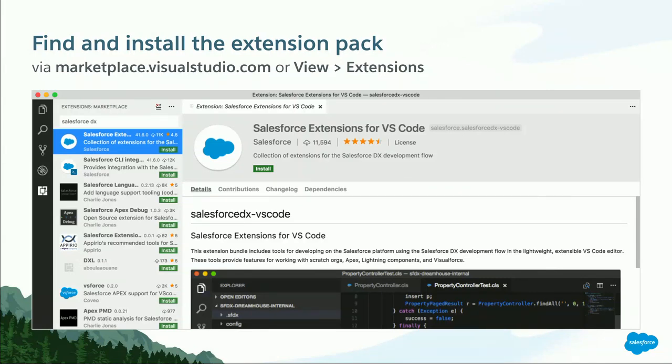We split the extensions into multiple individual ones. I highly recommend you get the whole extension pack. It gives you the best experience. And also in the future, if we're going to add new things, they will automatically be available in the extension pack as well.